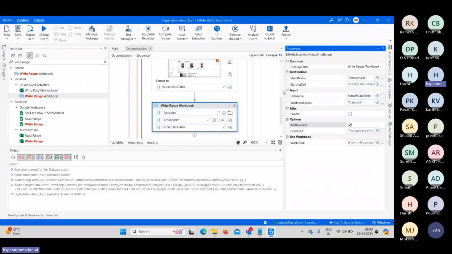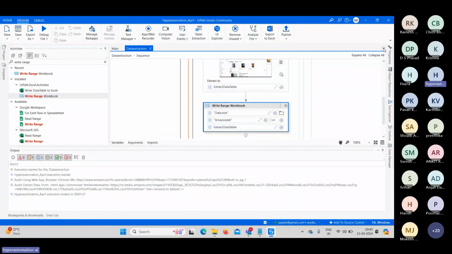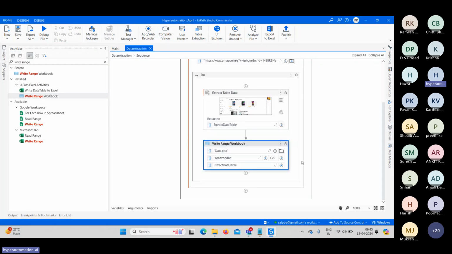So what is the purpose of recorders here? Recorders help us build the skeleton of our automations without using the activities by dragging and dropping in your designer panel. What are these things? Let's see practically. Let me open a new flowchart.